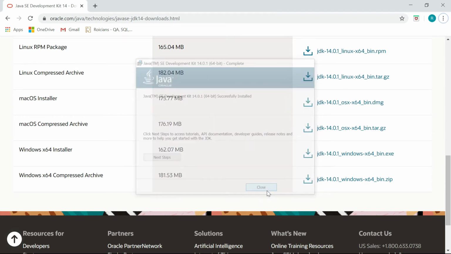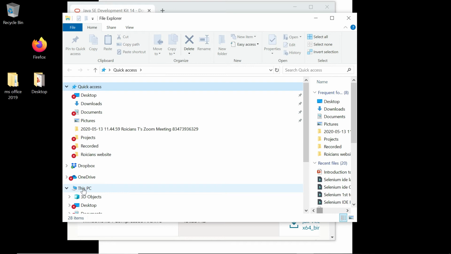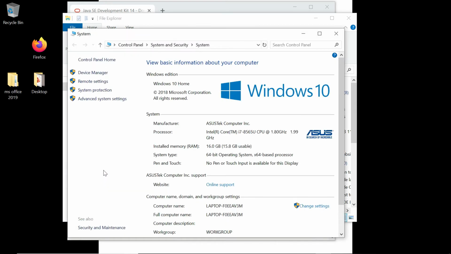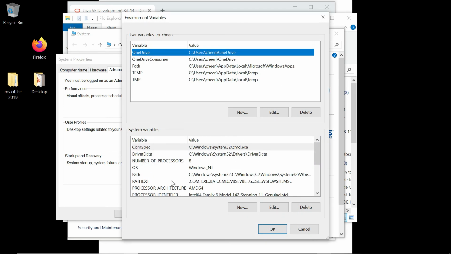And you can close it. Now guys, Java is installed on your operating system, but you have to set up some environment variables just to register Java in your operating system. So guys, for that you will go to your This PC section, right click on it, go to properties, go to advanced system settings, click on environment variables, and now go to system variables and find a variable called Path.